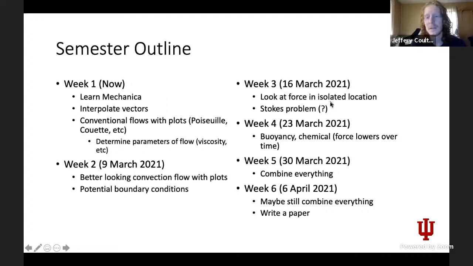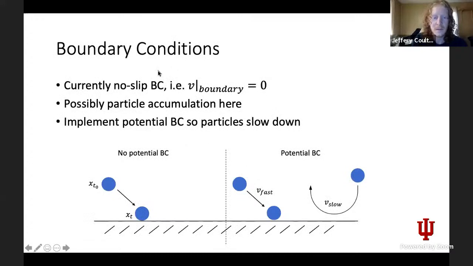We'll work on forces, and I'll talk to Andy a little more about this. Right now we have the no-slip boundary condition, and there might be an issue with the particle density at the boundary. They kind of accumulate there. So we're going to implement a potential so that some of them will approach it and not accumulate, eliminating the accumulation. But if they have a lot of energy, they'll go through the potential well.